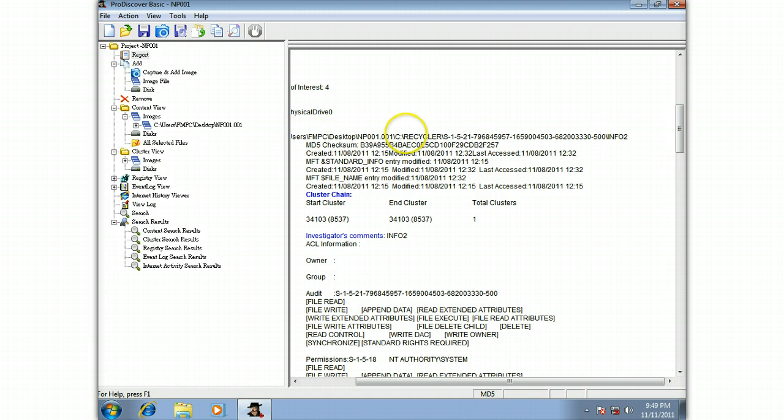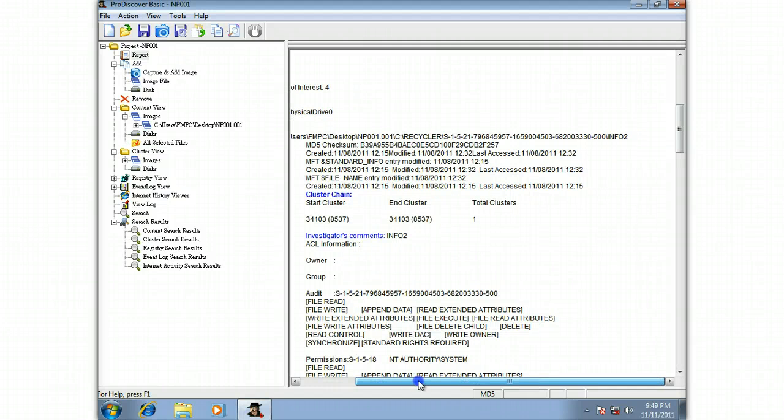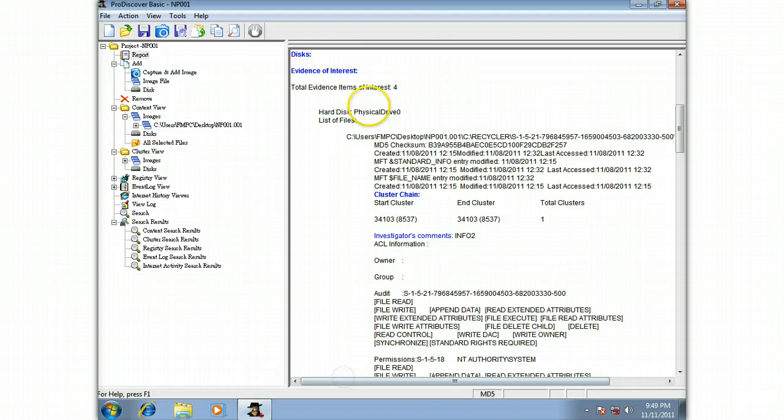For example, for the info2 file, I see here that it's found under C recyclers, and then info2. That's where that information comes from. Actually, disregard the first part here, the C users FMPC desktop. When you look at ProDiscover Basic, one thing it does is point to the file that you're looking at.